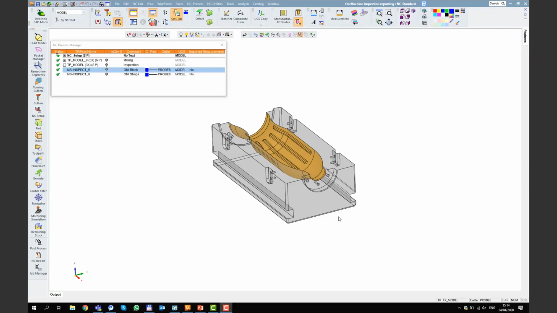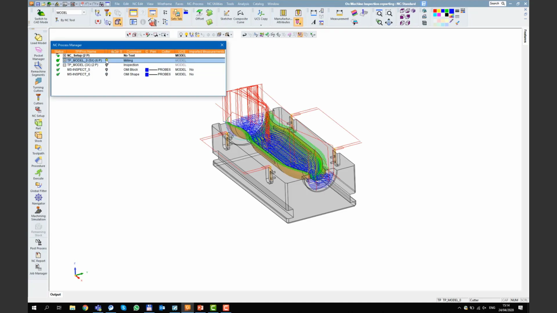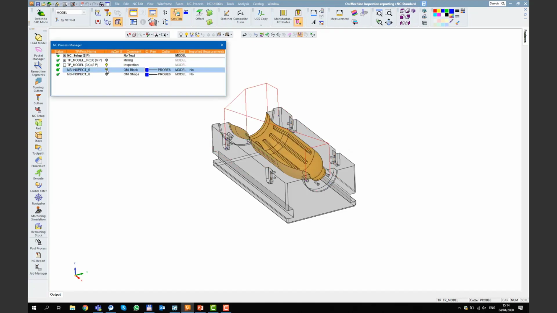How does it work in Cimatron? We have here half of this blowing mold. In the first toolpath, we have the motions which machine the part. In the second toolpath, we have two inspection, two OMI procedures. The first one measures the block dimension, and the second one measures the bottle geometry.